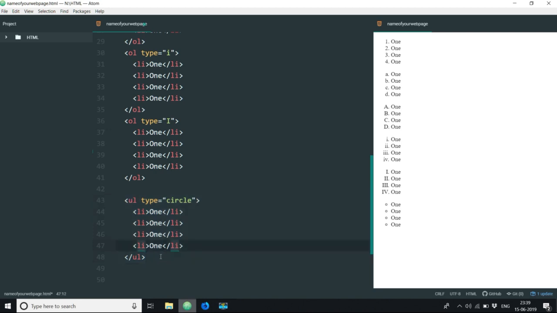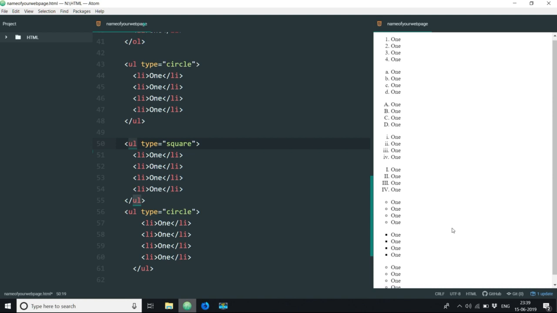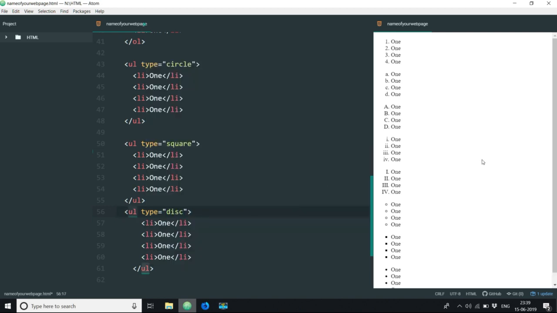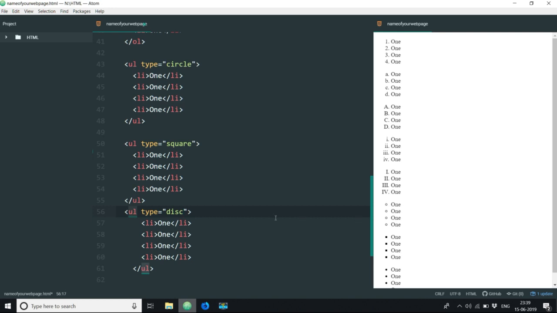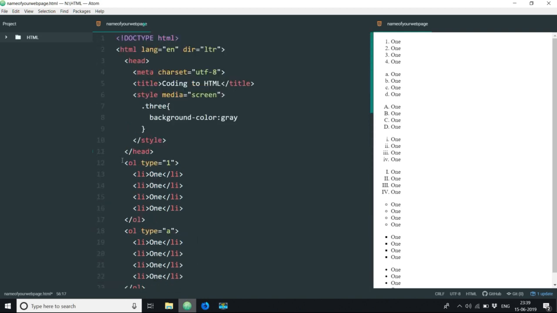Copy that, paste that two times. Here I'm entering square. And finally the default is disk. So here you can see a circle type, a square type and a disk type. This is the unordered list. I hope you will mostly use the unordered list. So this is what lists are in HTML.